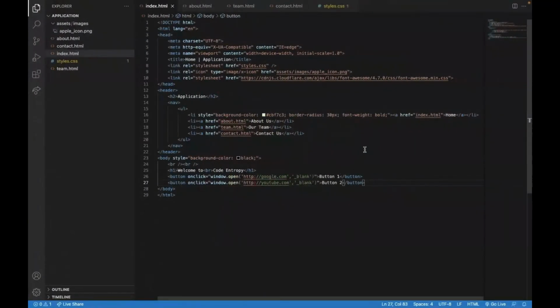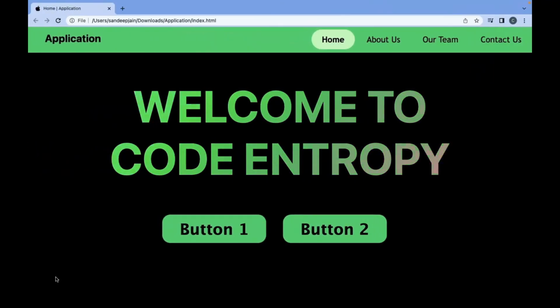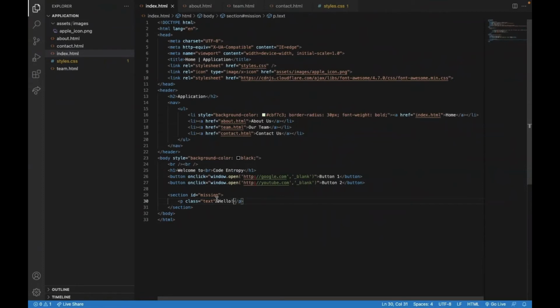So we can go into our code, and the first thing that we should do is add a new section. So we want to add a new section because we're going to have a completely different entire section for our mission statement. So we can go ahead and add section, and we have to set an ID, and we'll go ahead and call this mission. And then we want to add some text in here just to see if everything is working. So we can do p, and then we can do class equals text. And inside of this, let's just write hello. And if right now we try to do anything, it's not going to show up because we have to set this ID and this class in our styles.css.